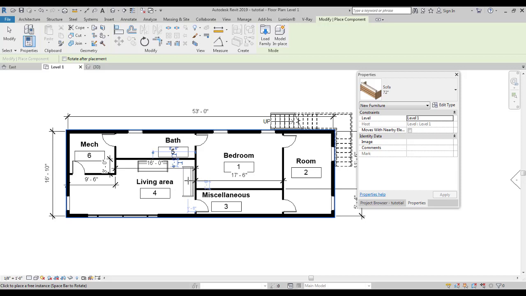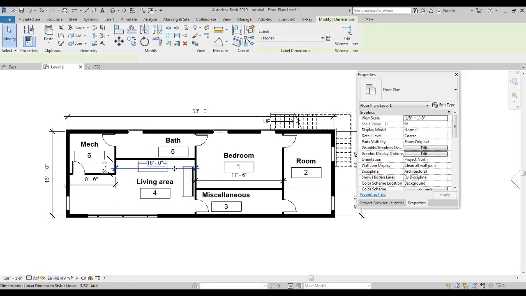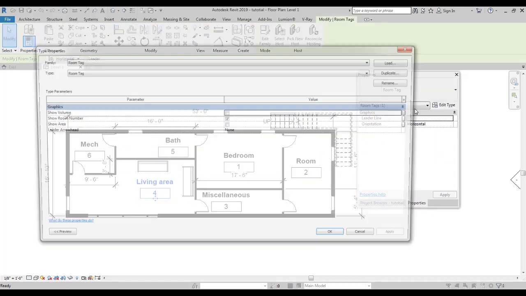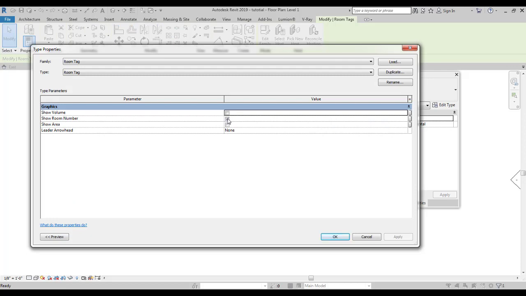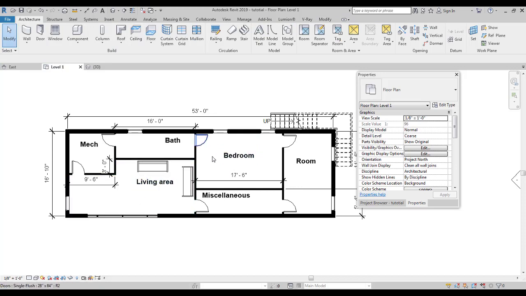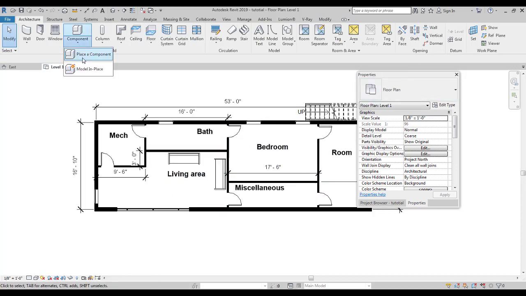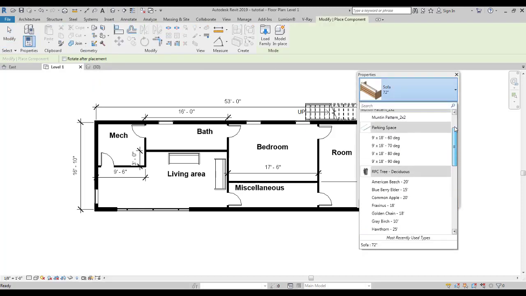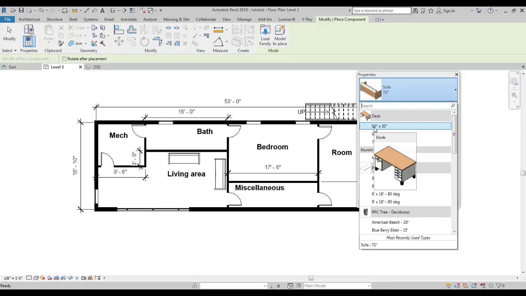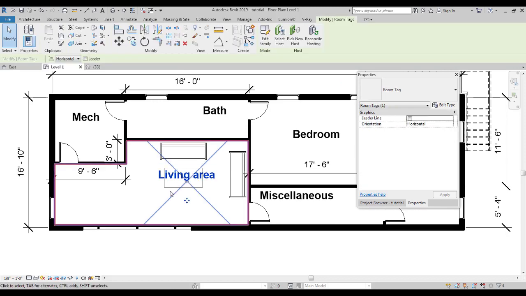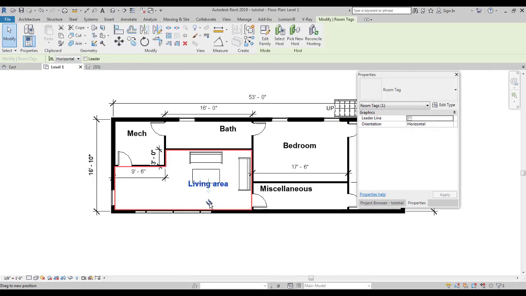You can always press spacebar to change the orientation of the sofa. Click on this dimension, drag it out a bit, select this label over here, click on edit type, and uncheck this showroom number. So yeah, much better looking. And I also like to add a table, so place a component, go over here, there's a desk available. I'll add a desk right now. The important part was getting the point across of how to place a component.